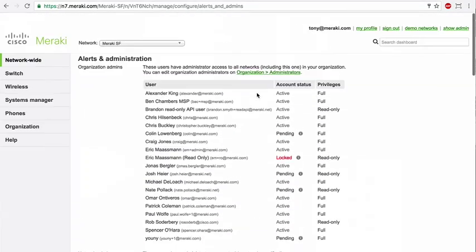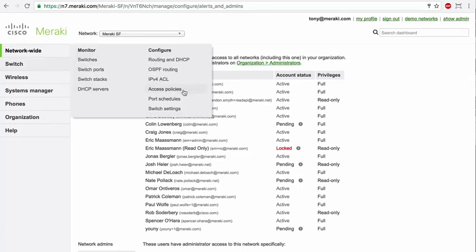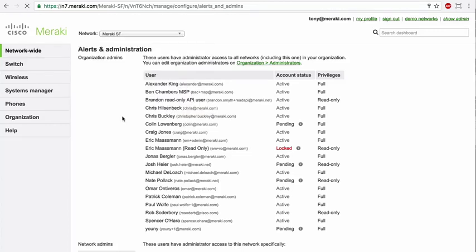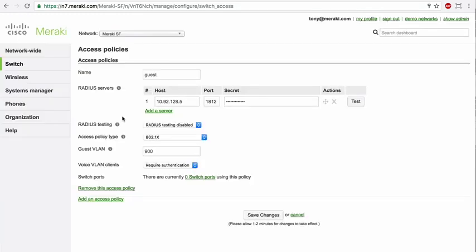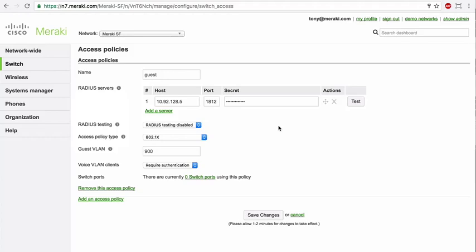Now, if you want to demonstrate some of our security features on the Switch product, I recommend going to Switch Access Policies. This is where network admins can define and create security policies that can be used across all of the switches in their network. Now you can see in the Meraki organization, we've configured a RADIUS server and we've configured an 802.1X type access policy. Once a user has defined a policy like this and saved it, it is now configurable on any selected switch port that the user might want to apply that policy to.